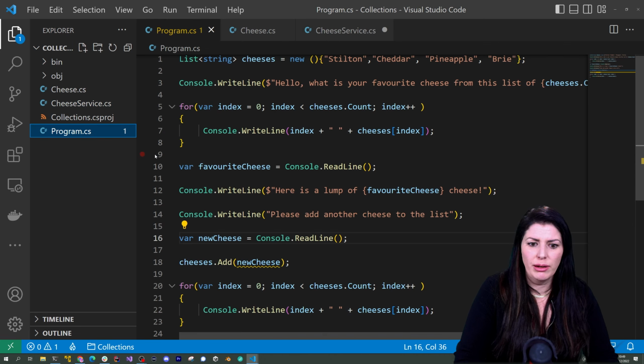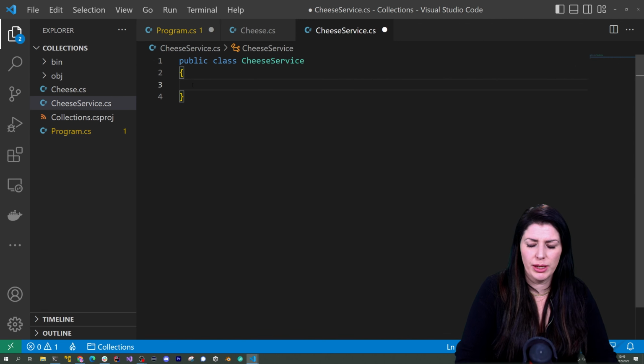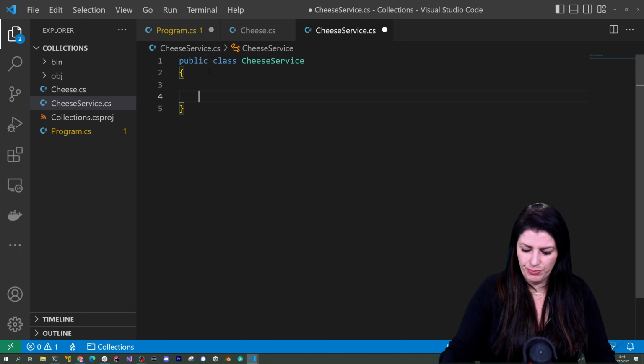So if we go look at our program, we do this printing of our cheese quite often. So let's grab this out and take it into our service.